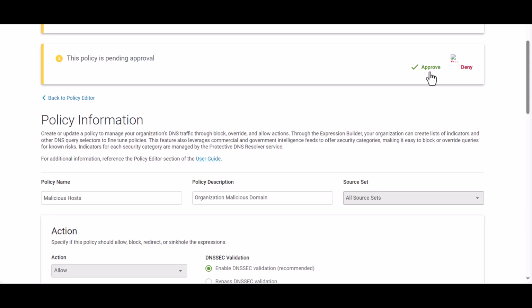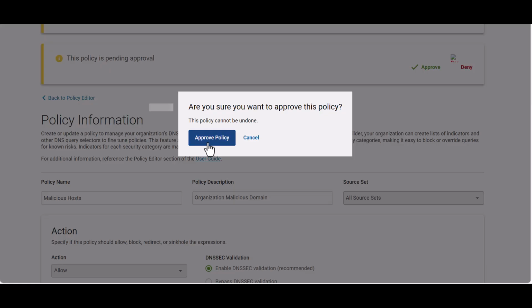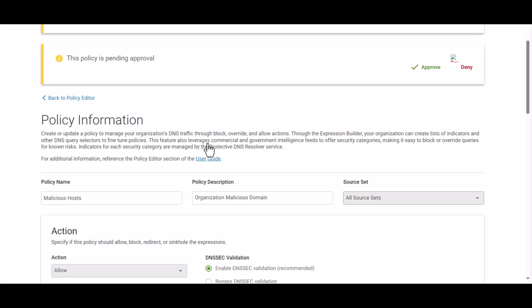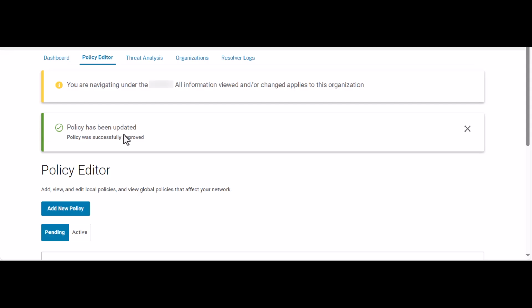It is important to note that users with the Policy Manager role are able to edit the policy name and policy description during the approval process without requiring approval from the other policy manager. Click Approve and a pop-up will appear asking the user, "Are you sure you want to approve this policy?" Once we click Approve Policy, then the policy will go into effect promptly. A success banner indicating the policy has been approved will appear on the Policy Editor page.